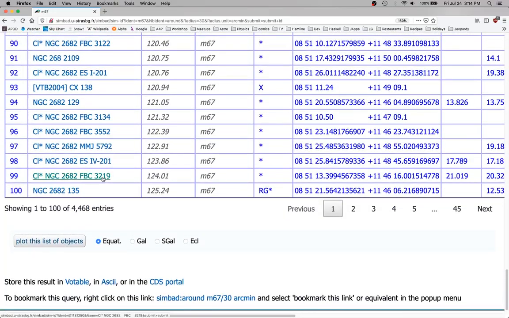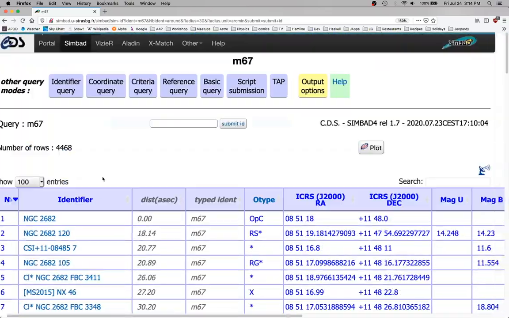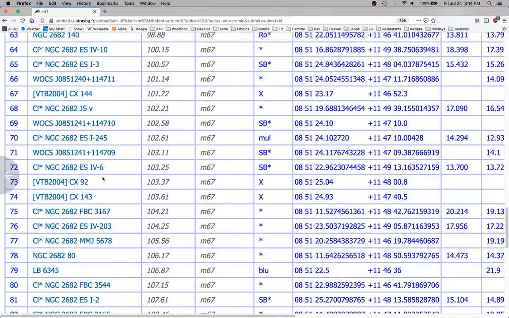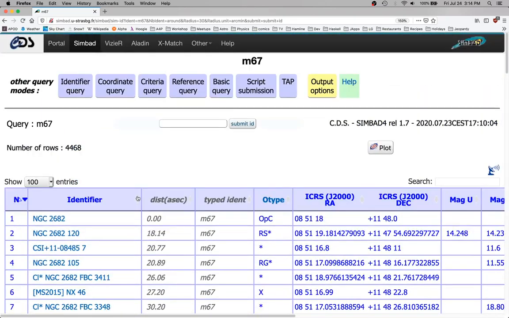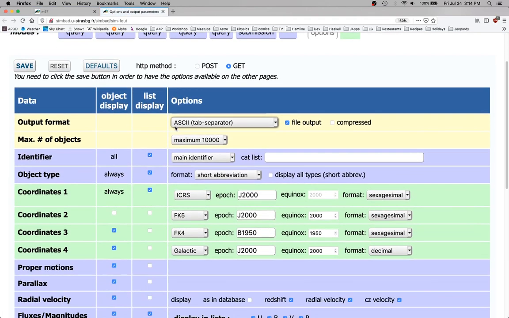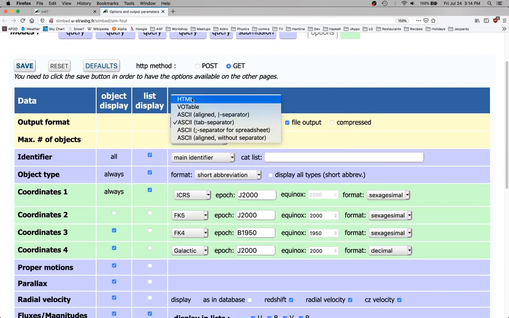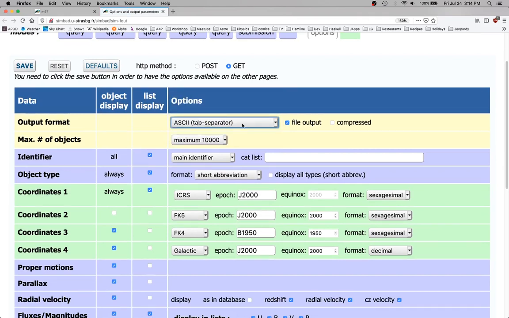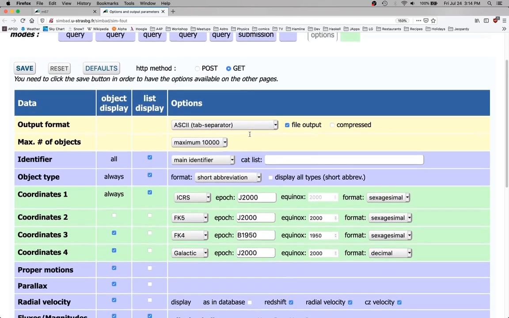So really what I want to do now is find a way to get this list into a spreadsheet. So I'm going to change the output options. Right at the top, there's this yellow button for changing output options. It's going to pop up a new tab, and it's actually already set up how I want it. But what I want is ASCII tab separated. That's what Google Sheets is going to like to have as input. And I want to make sure this file output thing is checked. And then everything else I can just leave how it is.